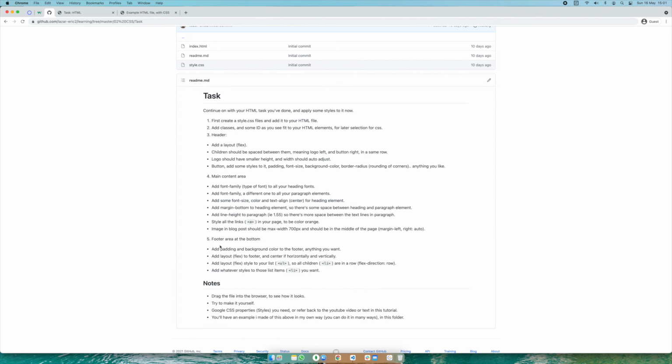Then the footer, you can add some padding and background color to your footer, and also add a flex layout to the footer. Center it horizontally or vertically, however you want. And because we have a list of a bunch of elements with links inside, you can also add display flex to your UL element, to the list itself, so the items are in one row. They are not one below each other. They should be in one row. And then add any styles you want to your elements, colors, spacing between them, whatever you want.